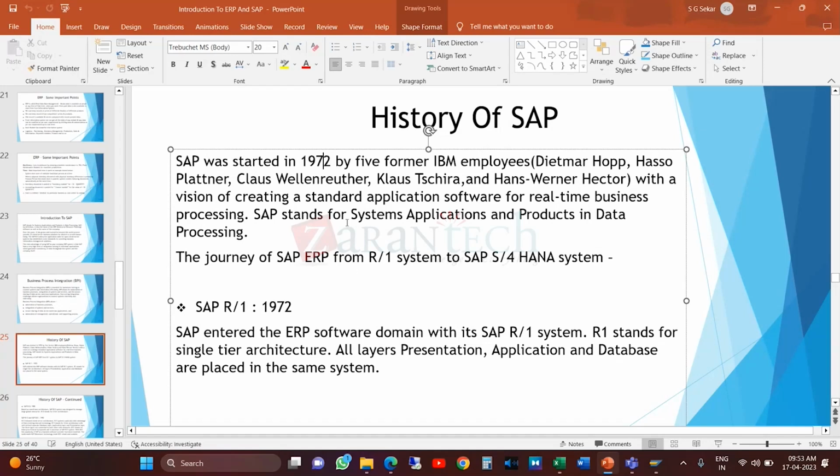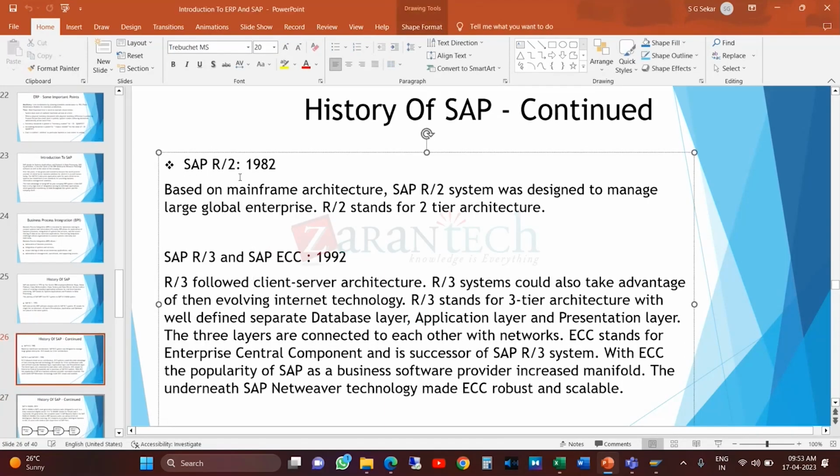That was called R1. So now we can see the growth of SAP here. It started in 1972 as the R1 product, basically a small finance product. I'll explain what is R1, R2 and all. And in 1982 they started the R2 structure.